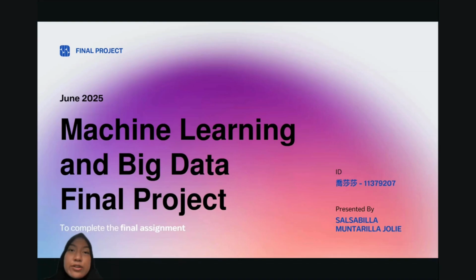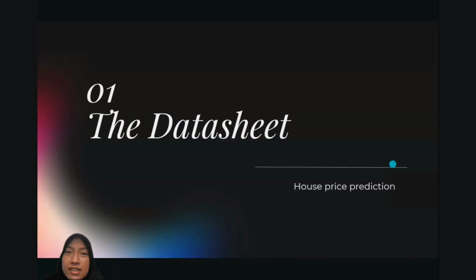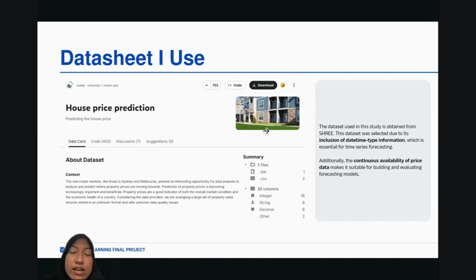Hello, sir. My name is Salsa from Industrial Management, and here I want to present my final assignment for my final project, machine learning and big data. First of all, I want to explain the dataset that I will use in this project. I use data from Kaggle. I found one dataset that's really nice for me: house price prediction by Surrey, updated 7 years ago.